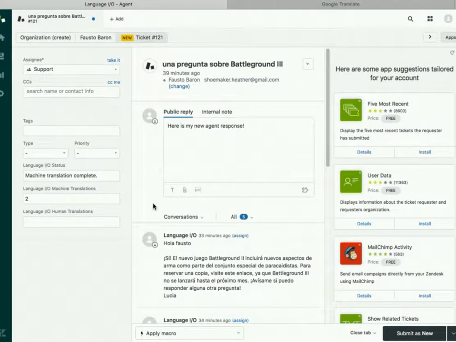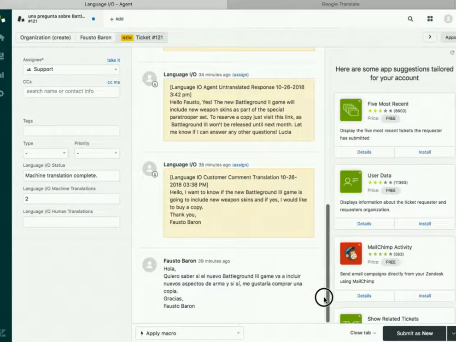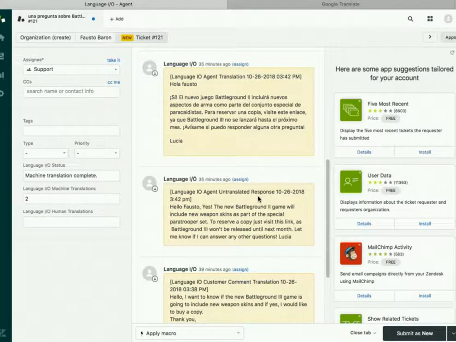Lastly, I'd like to point out that the translations are always available in the ticket. So if you're a manager and you'd like to see what your agent was saying to customers, but you don't speak Spanish either, you'll be able to see Fausto's original Spanish question, the Language I/O translation into English, the agent's English response, and then of course the Spanish translation.